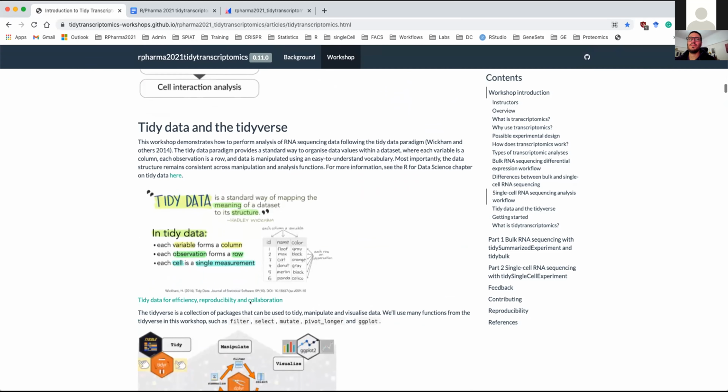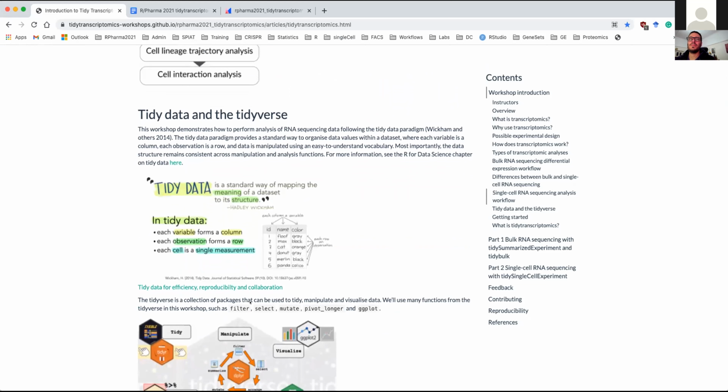Okay, and most of you say you're familiar with the Tidyverse, but just briefly for those of you who aren't. The Tidyverse is a collection of packages that enable you to perform data analysis according to the tidy data paradigm, which was developed by Hadley Wickham. And it's a very, very popular way to analyze data. The tidy data paradigm gives a standard way to organize data within a data set. So every variable is a column, every observation is a row, and you manipulate data.